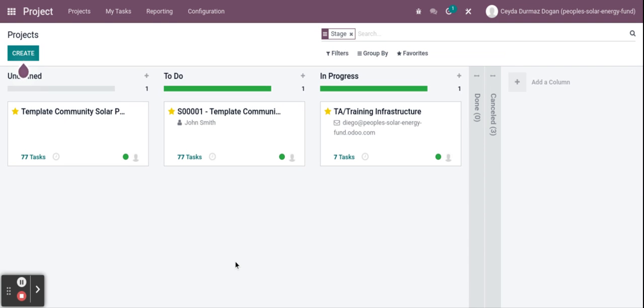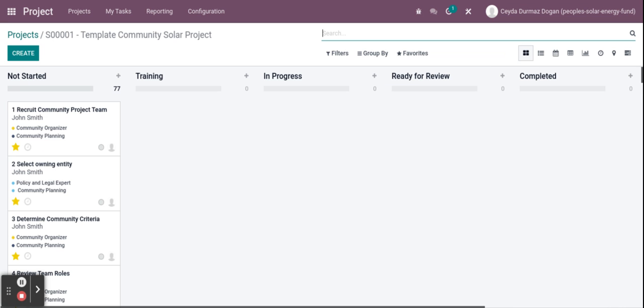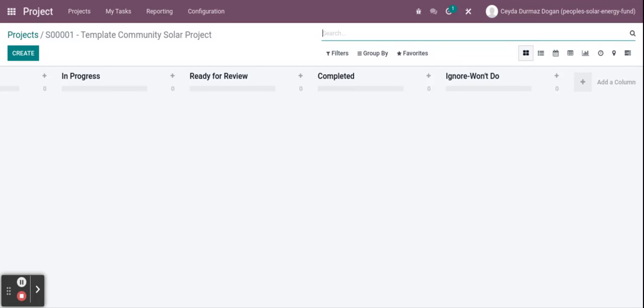Okay, now that we've gone through the high level view of this Kanban board, the projects organizer, we're going to actually dig deeper into the community solar project template. So here within the project, you can see the name of the project. You can see all 77 tasks here, also in a Kanban view. You can see the different stages up on top.